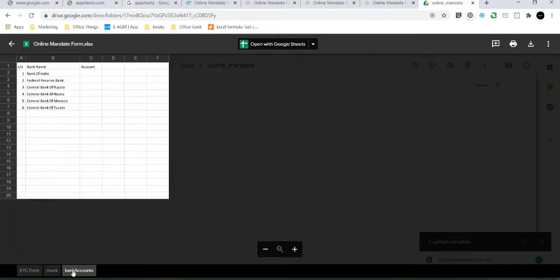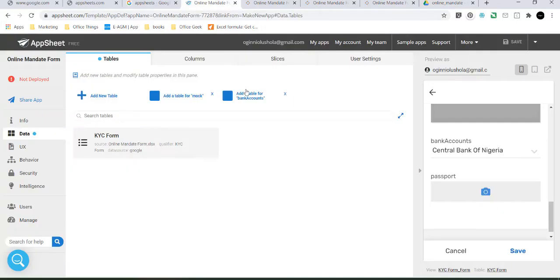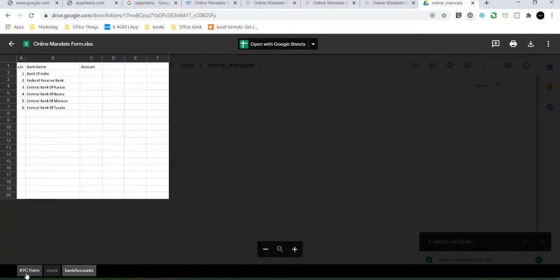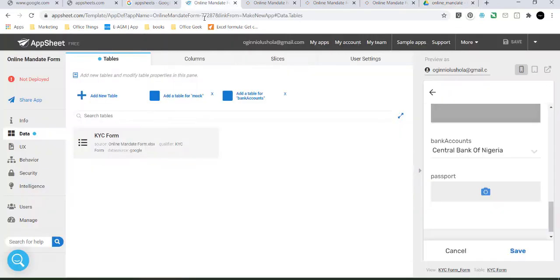And there was another sheet. What if you have this? Let's assume this is the list of clients that your company works for, and that you want your customers to pick from. So this is the KYC form, and bank account. So this is the bank account table here. So for all these, per sheet, there is a table here.